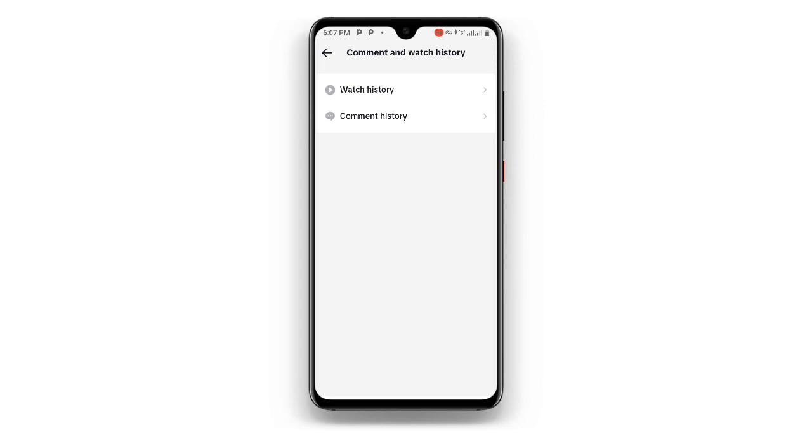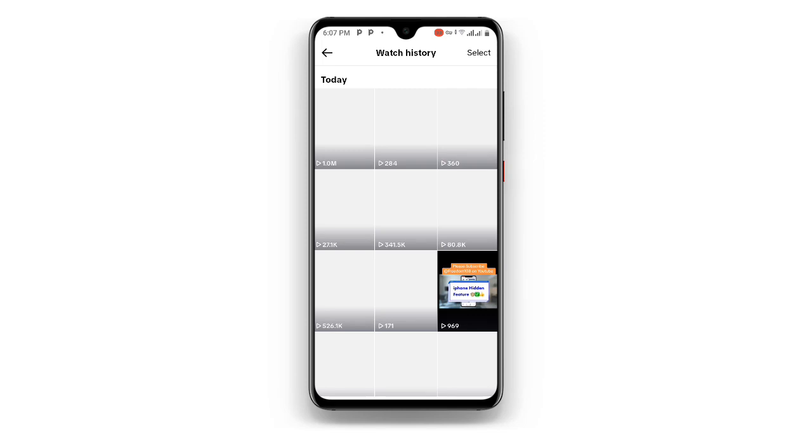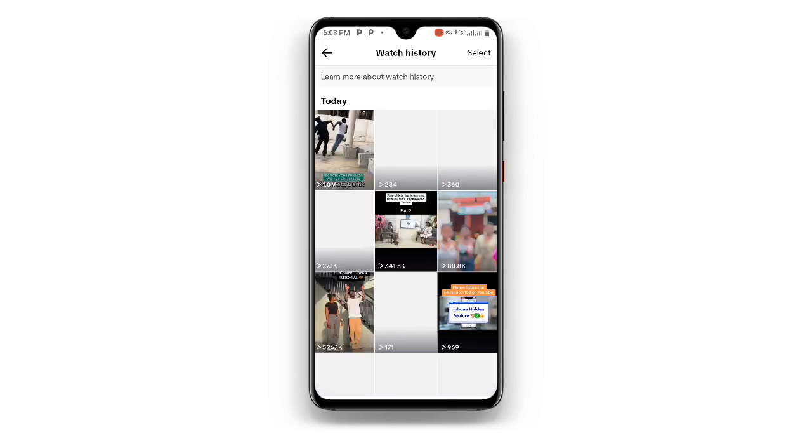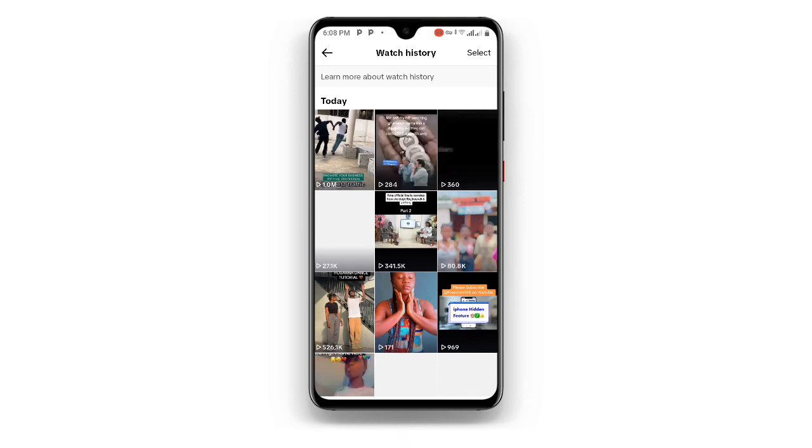Now once you click on comment and watch history, you can see watch history. Just click on the first option which says watch history, and you can see all the videos that you have watched over here. It is consuming your space or your storage. So just click on select and then delete these watched videos, so that you can get enough storage.